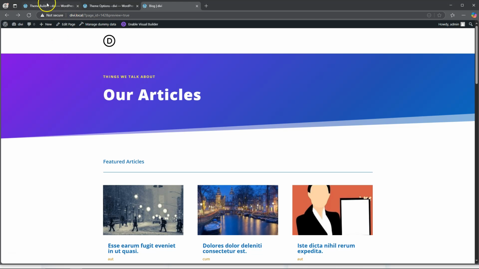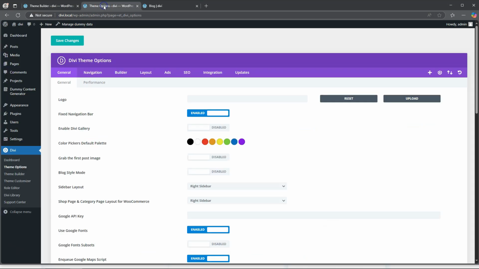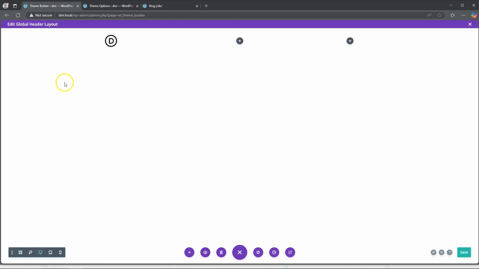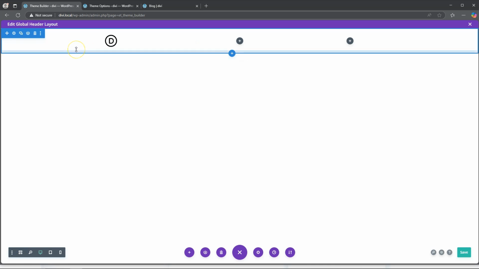So what we're getting at is that while theme options is the easiest way to do this, if you just add in the logo over here or change the logo, you are restricted to the spaces that Divi has already set for the logo. When you use the theme builder, you have full customizability as to how you want your header to look.